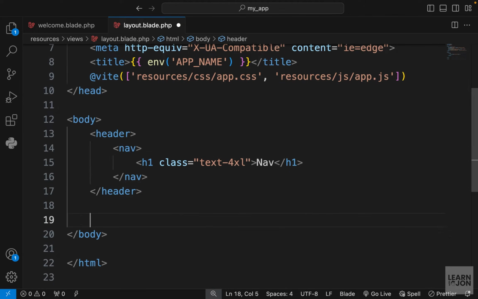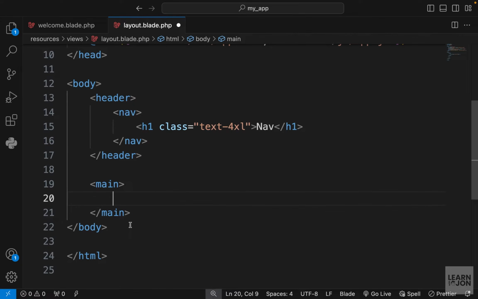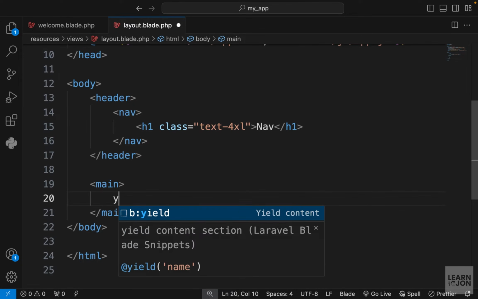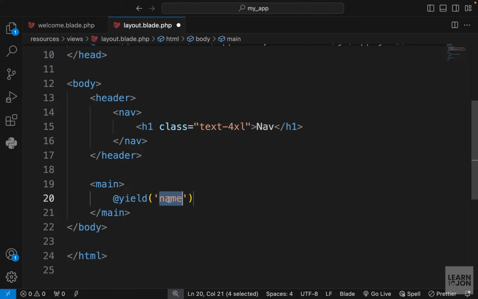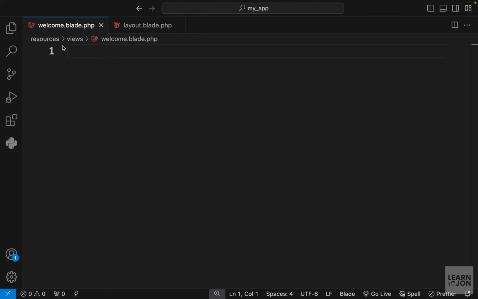Then under header, I'm going to have a main tag, and this is where the content of different views should go. So I need some sort of a placeholder here. In order to add a placeholder, there is a directive, and that is called yield. This directive takes a name, and I'm going to call it main. And this is now like a placeholder for a section with the name main. Right now, we don't have anything on our site. We are not showing anything because we are rendering this welcome view.